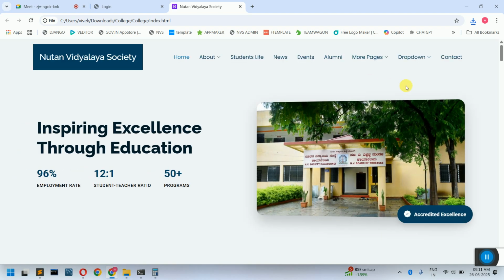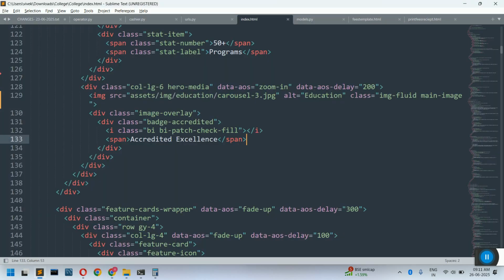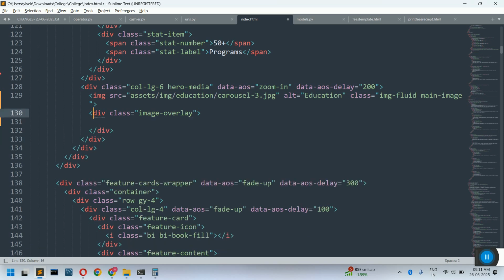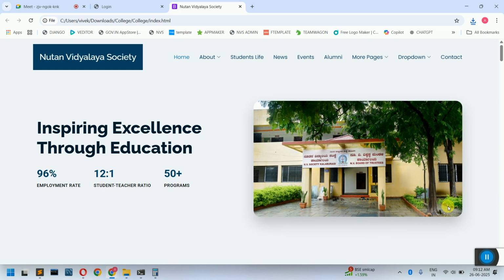My work is over in this case. Okay, Accreditation Excellence, I don't want this. You can remove that. It is here. Delete. Even this I don't require. Most important, if you find an empty division tag, remove it. One more empty division tag I got. Remove this. Don't keep empty divisions. Okay. Save and refresh. Accreditation, if you need it, you can keep it.